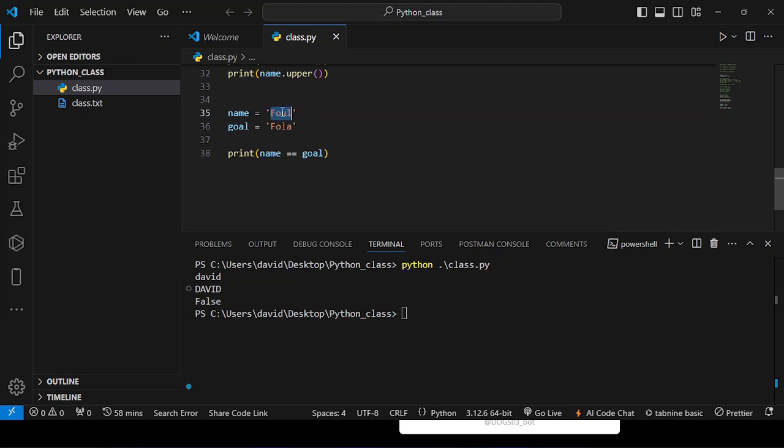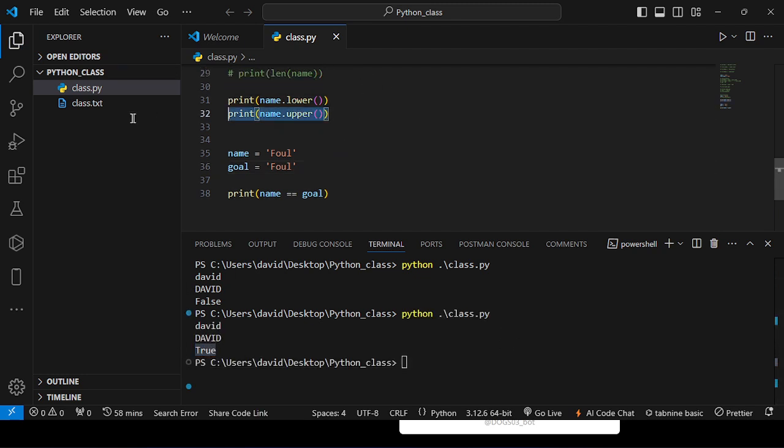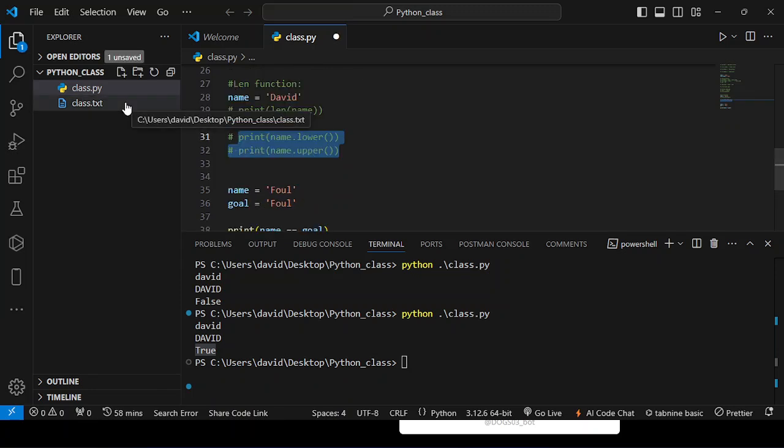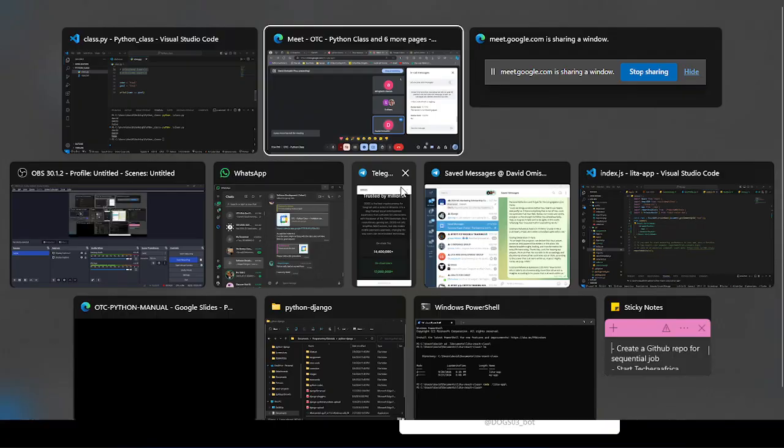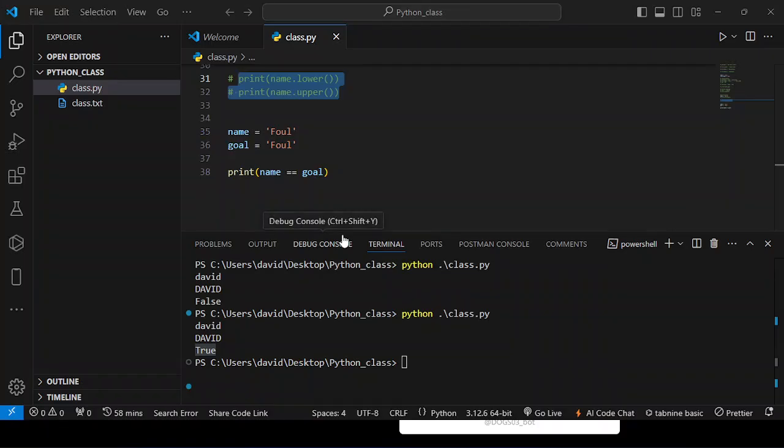But now if I put this as file, and I come here and run the same thing, you can see that it's telling me true. That's because they have the same data inside them. You can see they have the same data inside them. That's why it's giving me true now. Do you get?